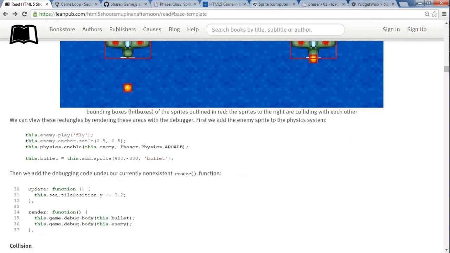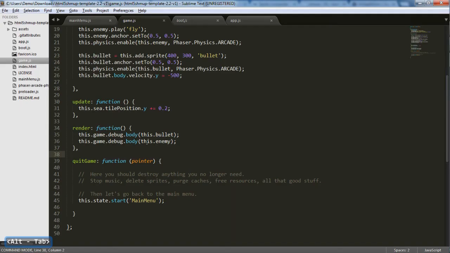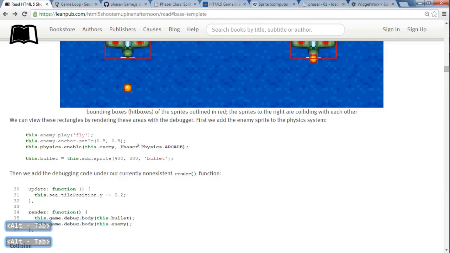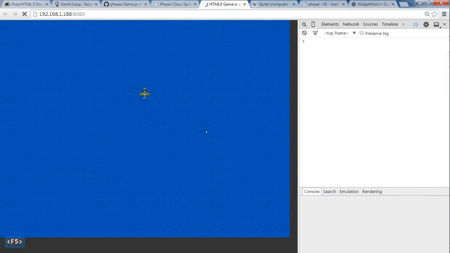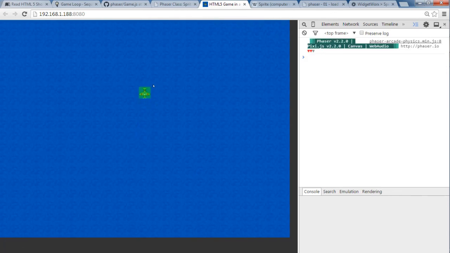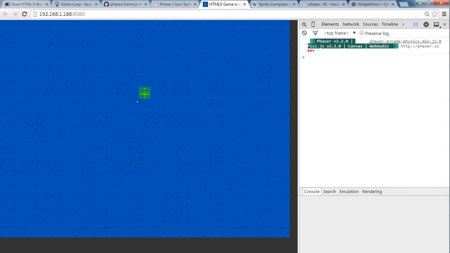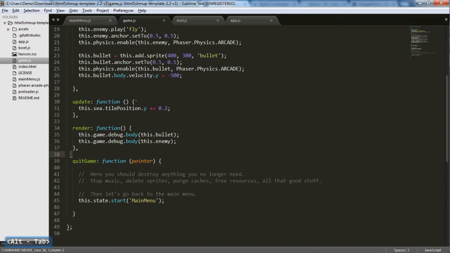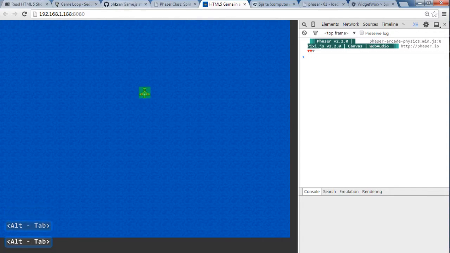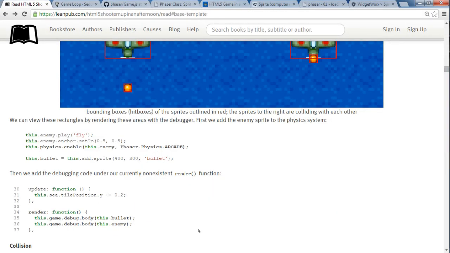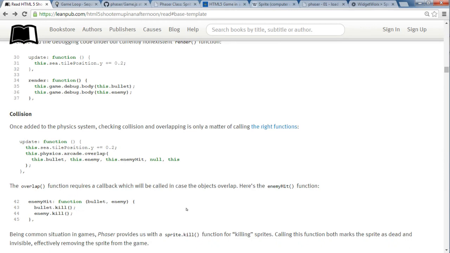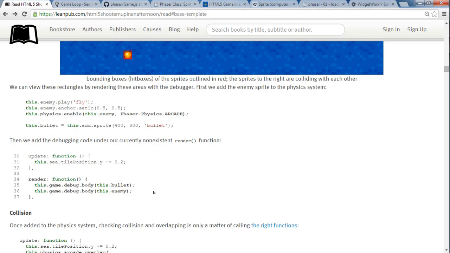Anyway, so that's that. We now have a render because we want to render the debug body of our physics objects, our sprites. So yeah, you now see that all of the physics bodies have this green thing around them. So that's the debug rendering. That's what you're going to do if you're having problems with physics.